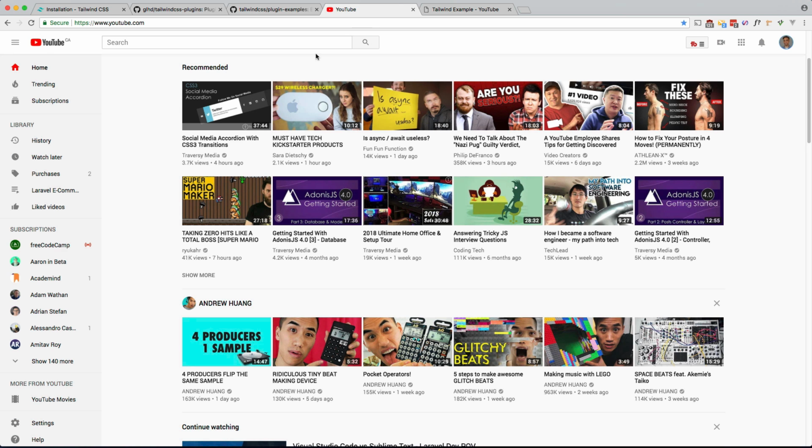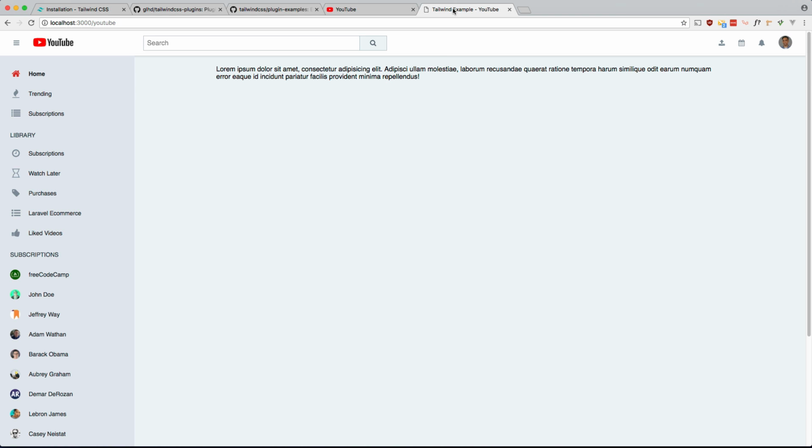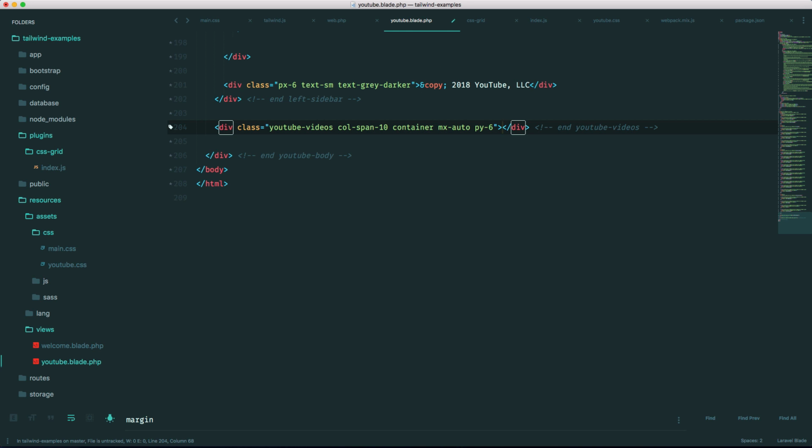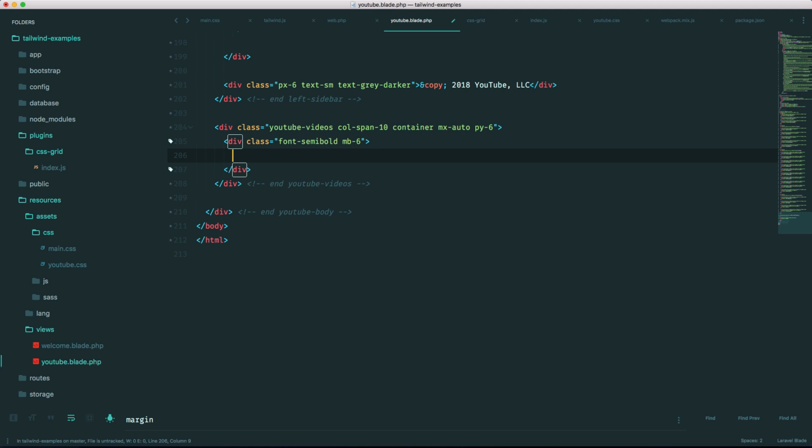So let's go ahead and start working on these sections. So the first one is the recommended section. So let me just remove that, and let's go font semi-bold, margin bottom of 6. I don't know why that didn't work. MB6 and recommended.